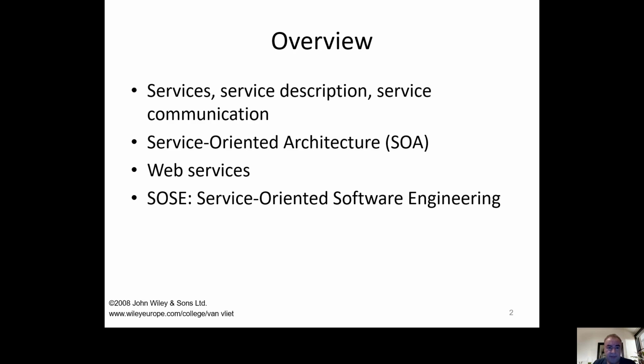So first of all, this is divided into four sections. First, defining what a service is, basically what's the service, what's the service description, and how do you communicate with services. Next one is what is SOA actually. Then we talk about some technologies using web services. And finally, we'll talk about SOSE, service-oriented software engineering. So these are the basic topics we'll cover in this chapter.